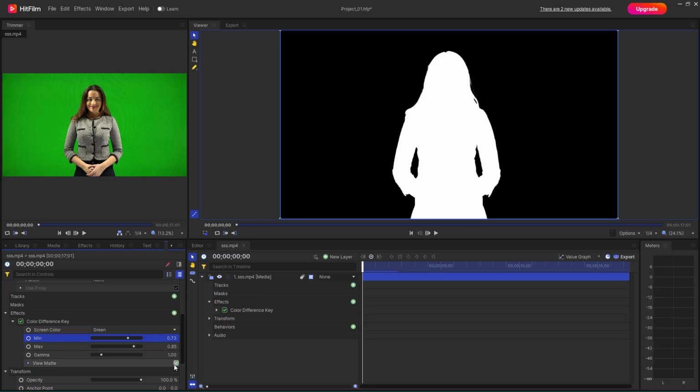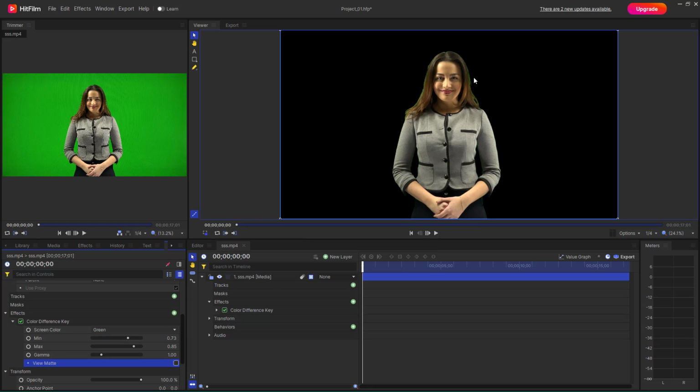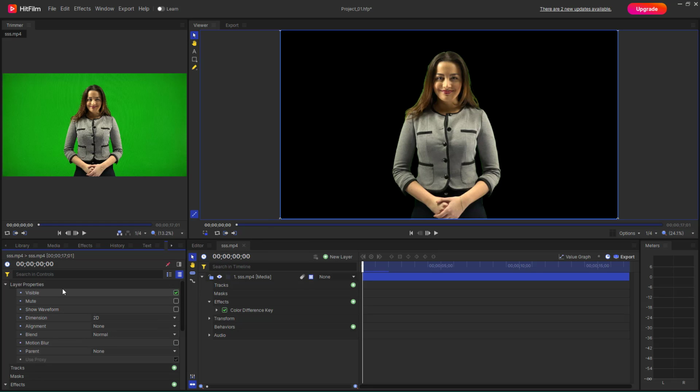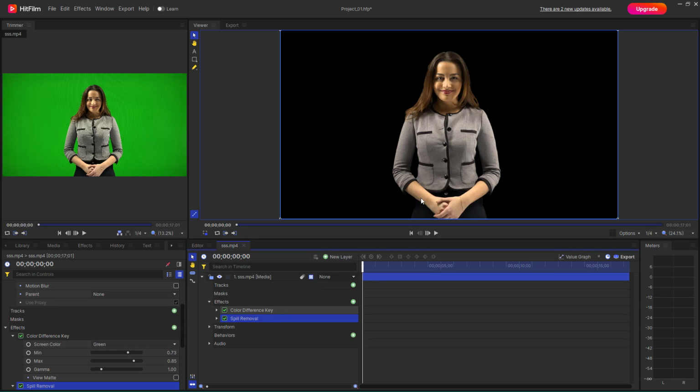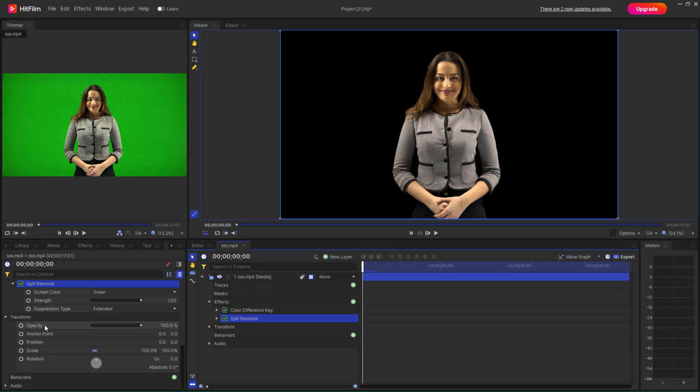So let me just disable this, and this is what you have, but there's still some greens left over here on the side. And in that case, what you can do is utilize something called the spill remover effect as well. So I'm just going to type in spill right here. And here you can see spill remover is another effect that I can add in. And once you do that, you can see that the spill has been removed instantly.